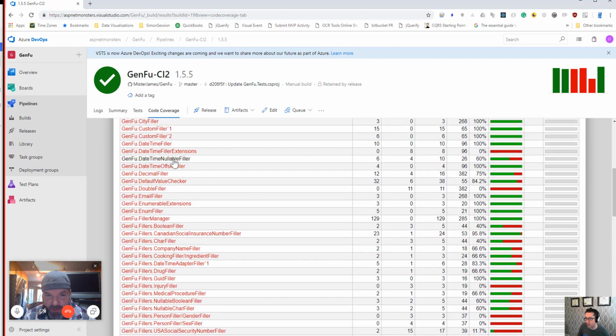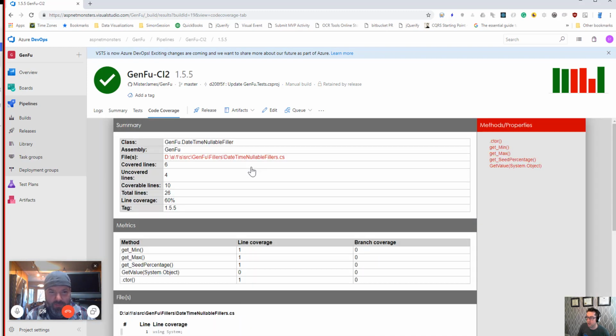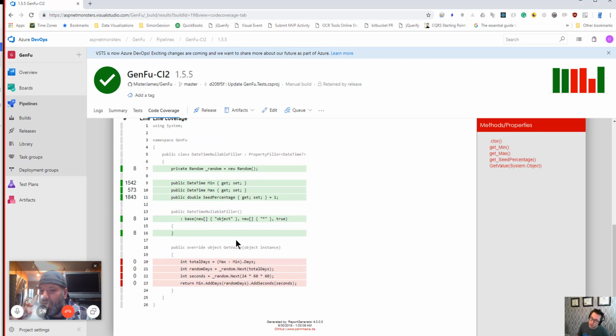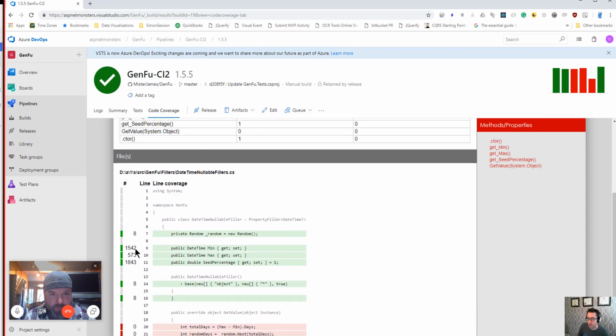Like if you pick one that's like 60%. Yeah, this one. So it gives us an idea. Good, we're testing that. But then it looks like there's maybe a function here that we haven't actually written any tests for. That'll probably be difficult to test anyway because it's using a lot of random stuff, but that's awesome to see. What do these numbers represent?